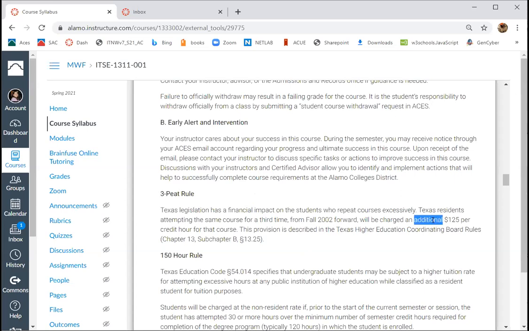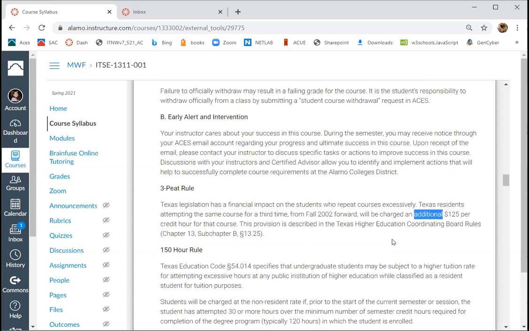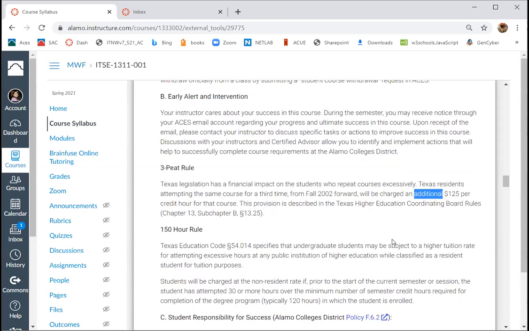And that has to do with funding from the government as well, because when you drop a course, you're taking it again and again. I don't know that much about how we're funded by the government, but that's why they charge this additional fee. So please just be aware of the fact that there are issues with dropping a course.